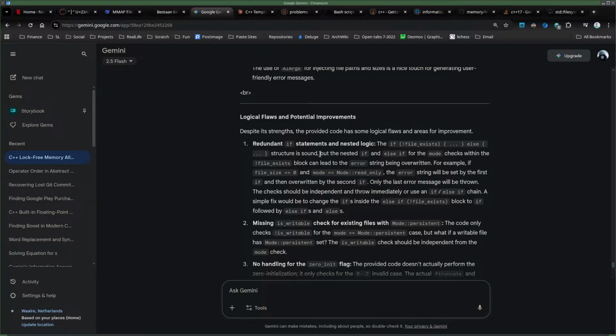Else is sound, but the nested if and else if for mode checks with the not val exist block can lead to the error string being overridden. For example, if file size equals 0 and mode equals mode read only, the second one overwrites it, so only the last error message will be thrown. Check should be independent and throw immediately, or use an else if chain. So we change if inside the else if.